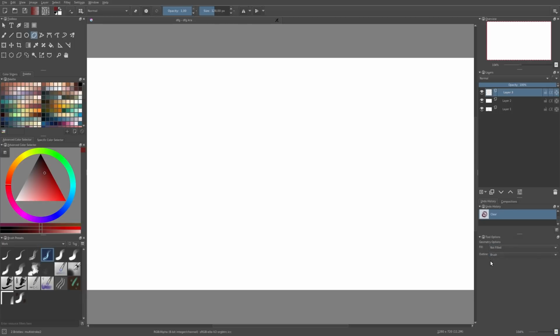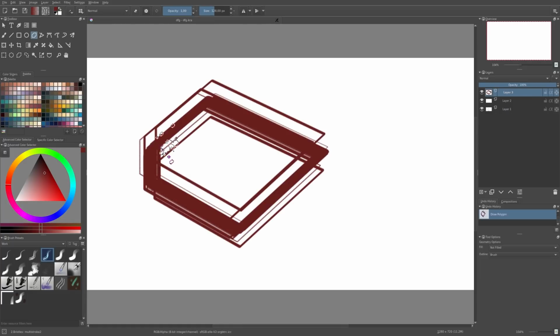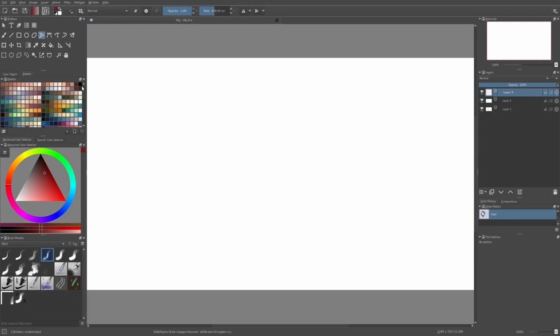The reason why we have this tool here is that with the polygon tool you have to finish the whole circle to make the polygon, like this. You click, drag, click, drag, click, drag, and then you have to come back to your first click, your first point. That's why you have the fill option here and the outline option here.